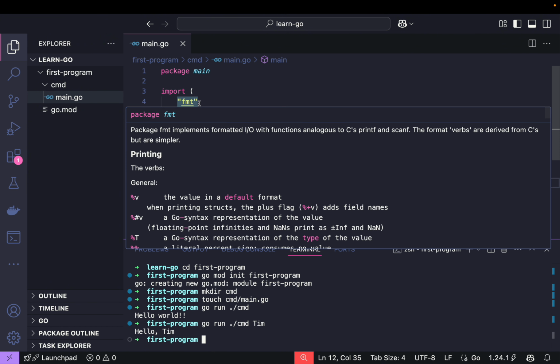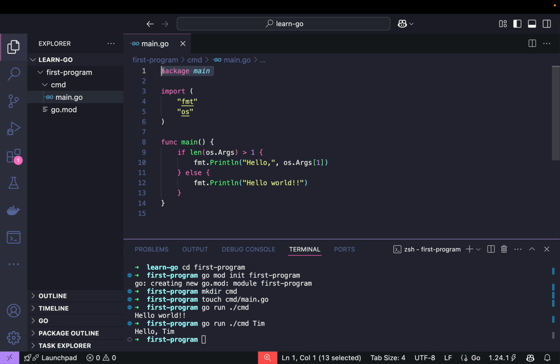Again, let's just run through what we've got here. We've defined our package name, main. We've then got our imports. We've then got the main function itself. And then we've got a simple if-else statement, and then we've got some formatting of the inputs with the os.Args and then the index of our first argument. And it's pretty simple, right?